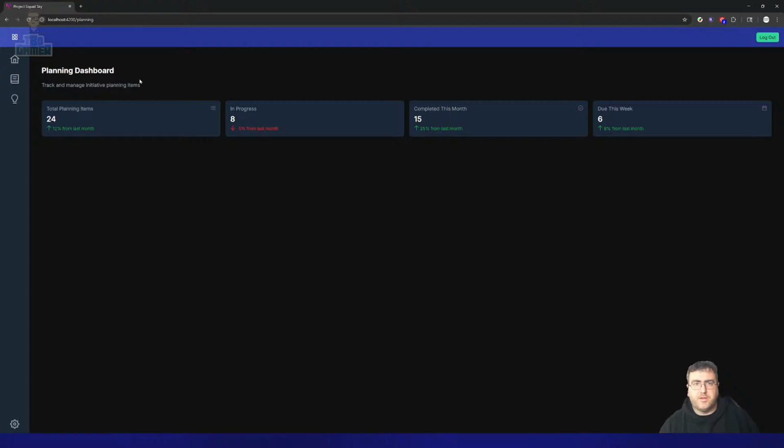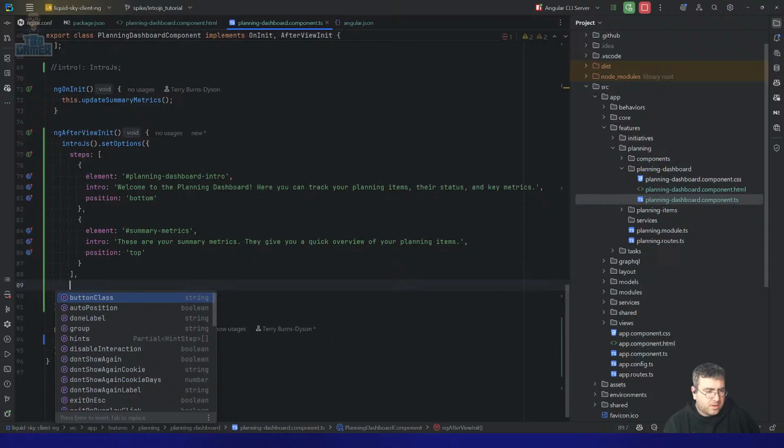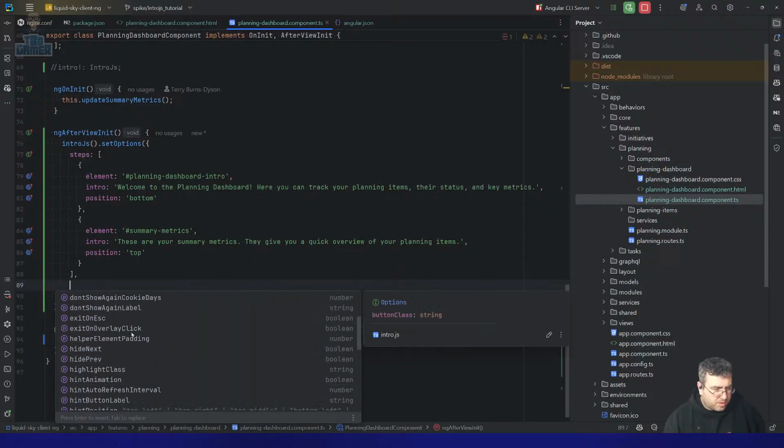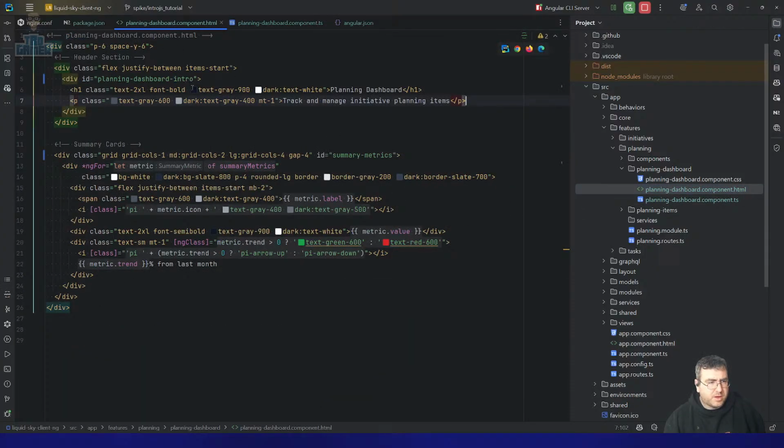Because what I was thinking there is maybe when I click on this, it does the highlight, and I can just put little hints next to it and then use that to tell you more about the thing. And that's kind of in line, right? But then maybe we could do a guided tutorial that'd work better. Planning dashboard intro and summary metrics both exist, though. That's the point. Summary metrics.